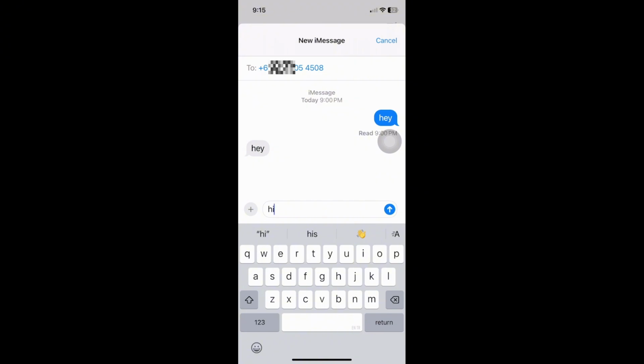So again, if it's set to green, the number is green, the bubble is green, the send button is green, well, that means that you're only sending to SMS. And that is how you make iMessage blue instead of green.